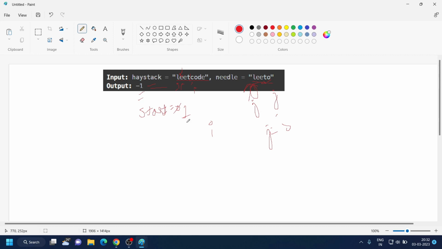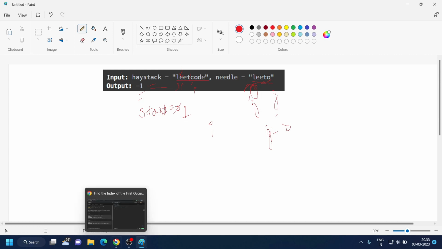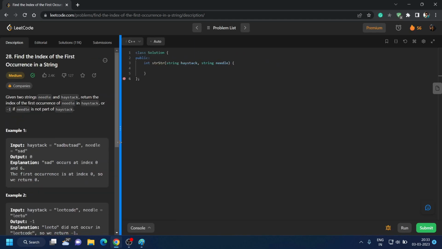So let's see both of the approaches. I hope you have understood the explanation. Please try to code it on your own. If you have any issues, comment down and let's move on to the coding part.